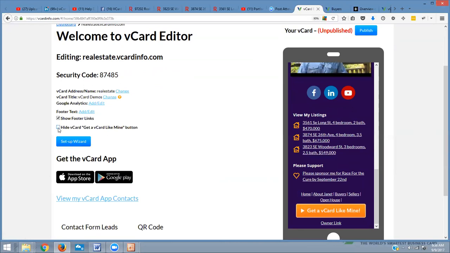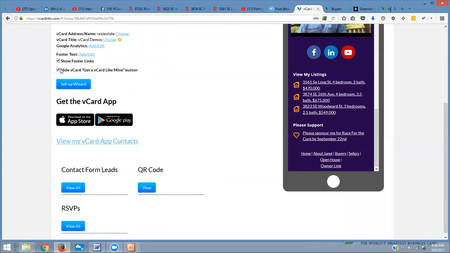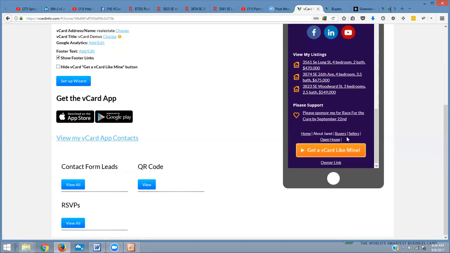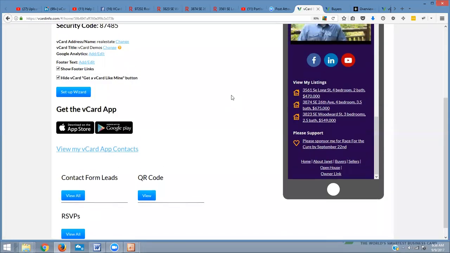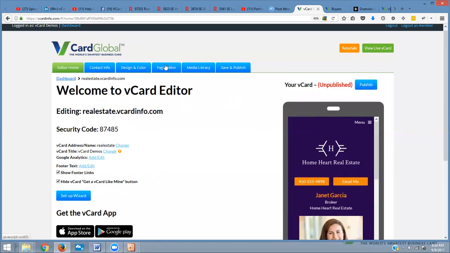If you've got a card where you're not going to be signing people up, you just remove that. You just hide it like that. So that's how you turn that on and off. You don't have to have that. I'm going to turn this off for our gallery anyway. So that's how we add the footer links and turn on and off that button.